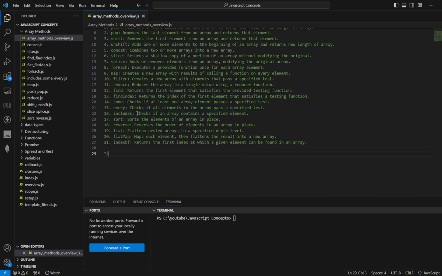Next one is the includes method. The includes method checks if an array contains a specified element. Next one is the sort method. The sort method sorts the elements of an array in place. Next one is the reverse method. The reverse method reverses the order of elements in an array in place. Next one is the flat method. The flat method flattens nested arrays to a specified depth level.